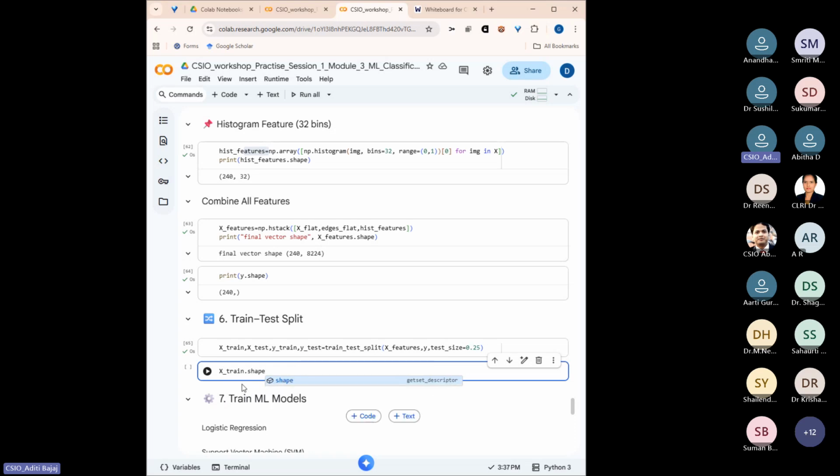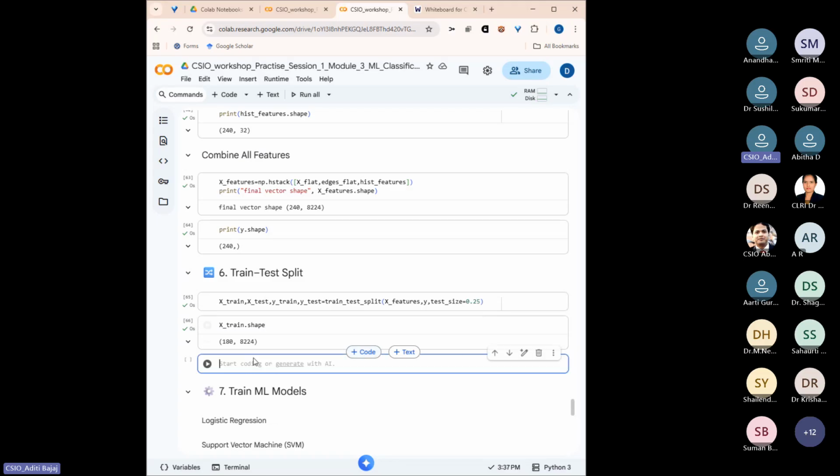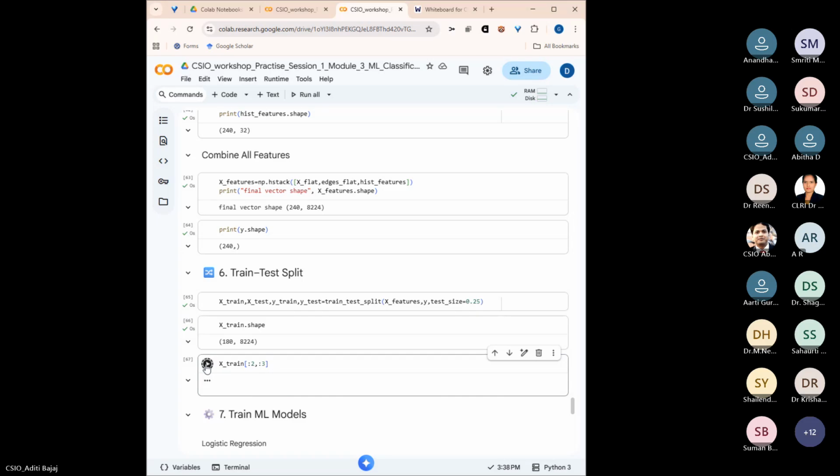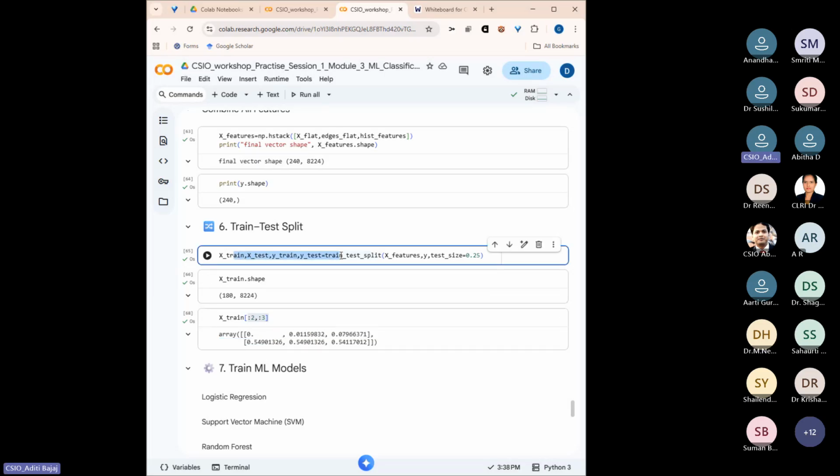X train dot shape, because we have to see how many elements. Now you can see that, okay, the shape is the same. Let's view some of the elements. X train, two elements. Suppose this. Since this is the shape of the actual data, in the training set, let's suppose these are the starting elements. Now let's start with training the models. So this is how we have split it: the X data and the Y labels are split into train and test sets.